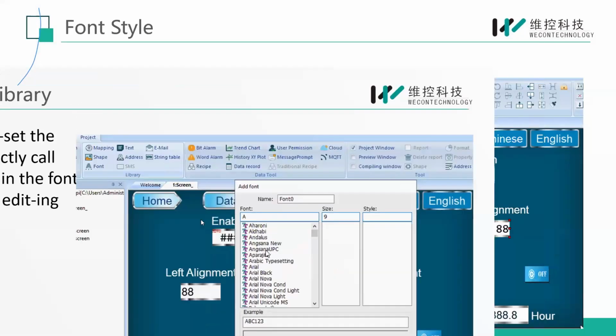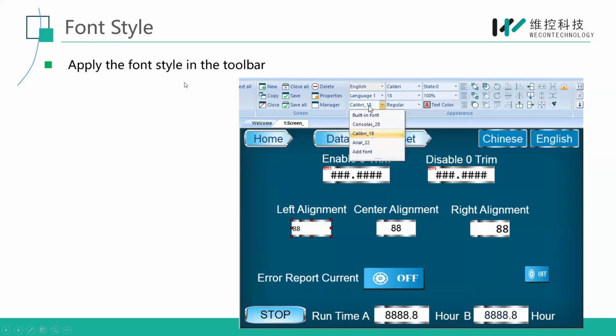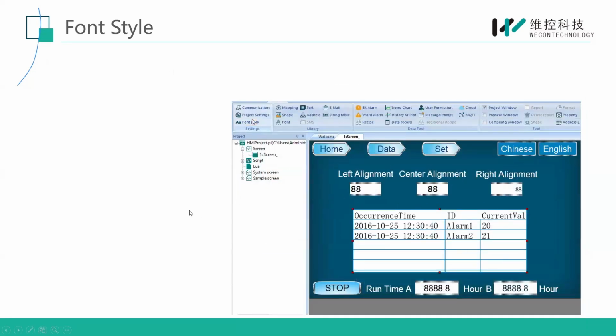And the font style. So apply the font style in the toolbar. You can also apply a font style from this toolbar option. Mainly we are just using this toolbar to change the font style.